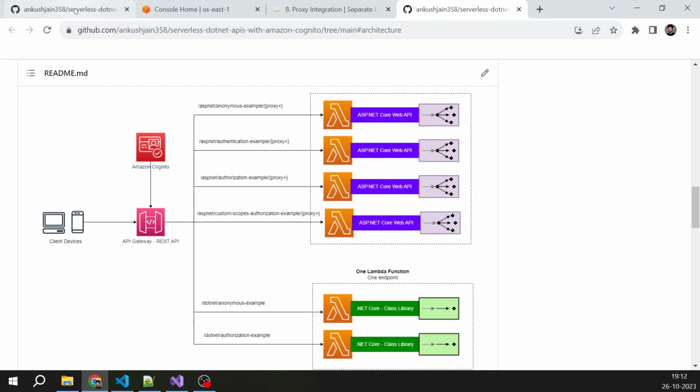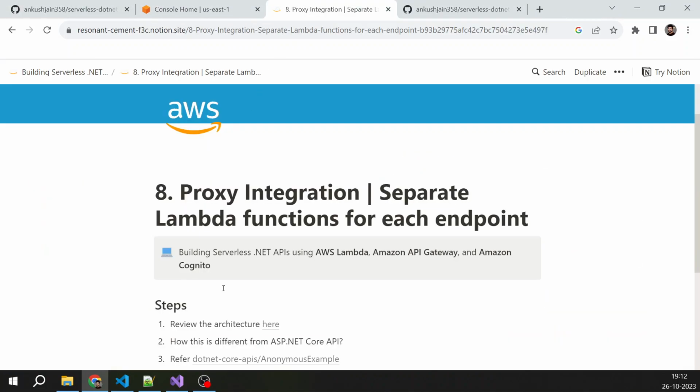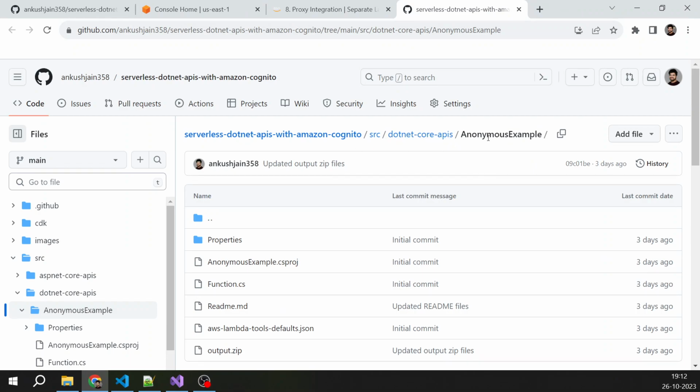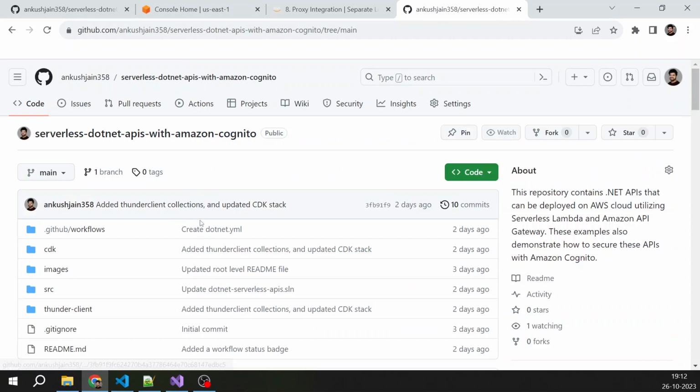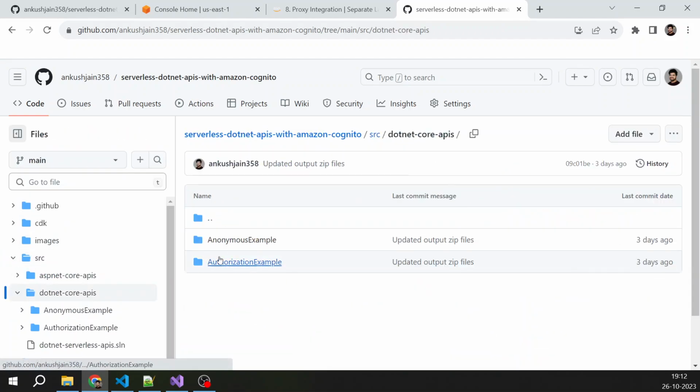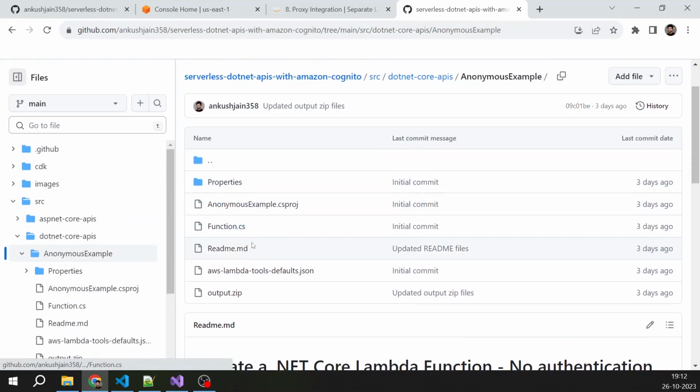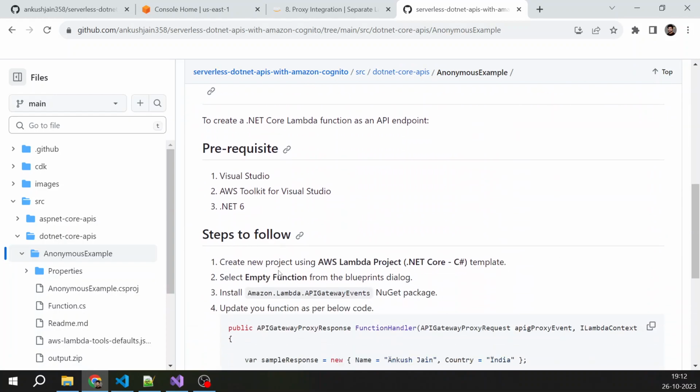So now let's move to the second step. How it is different from ASP.NET Core API, we have understood. Now refer to this. Now start building. Just refer to this readme file which you can find here, anonymous example. If you go to the root, src .NET Core APIs, and select anonymous example, this is just one function. So this is very straightforward and very quick to create.